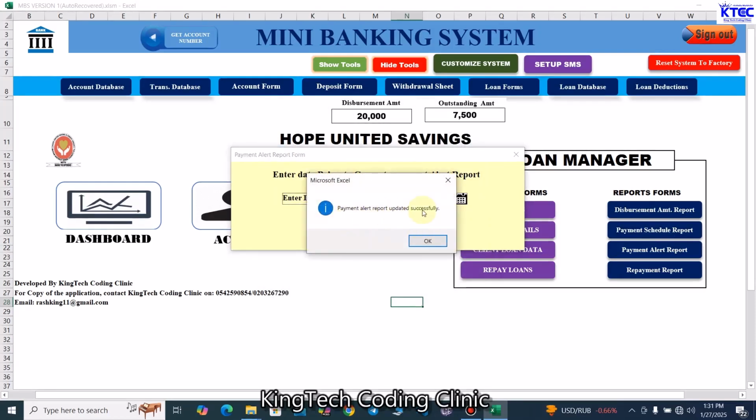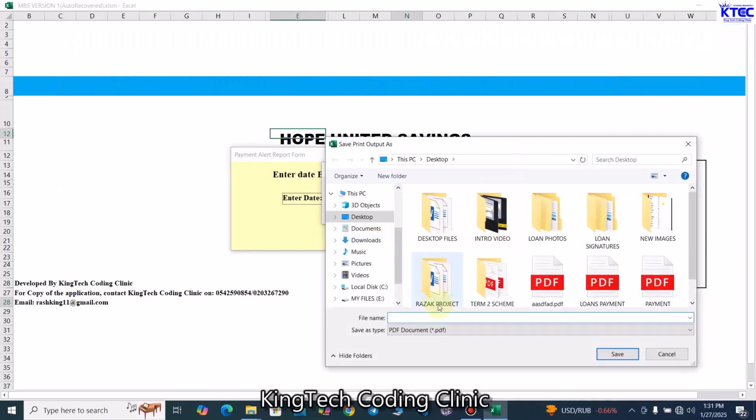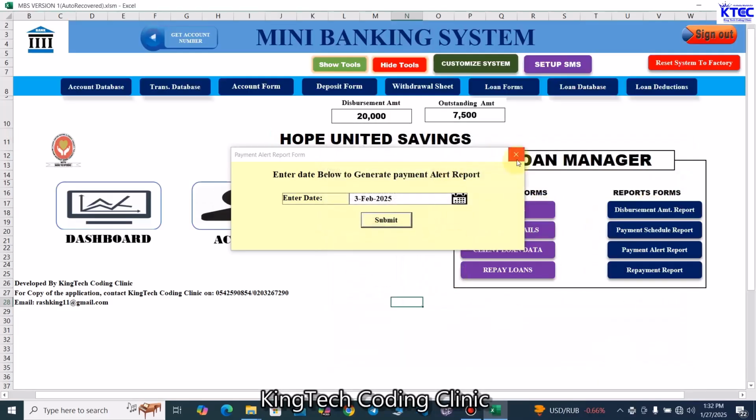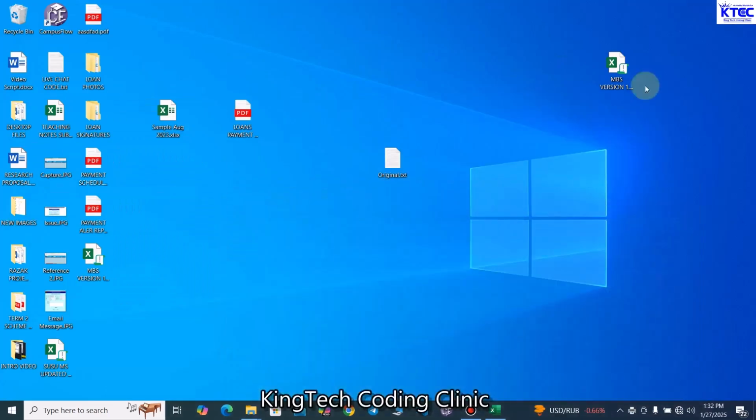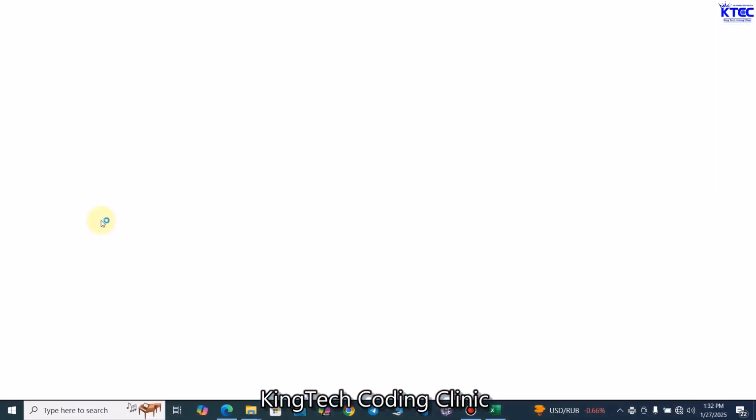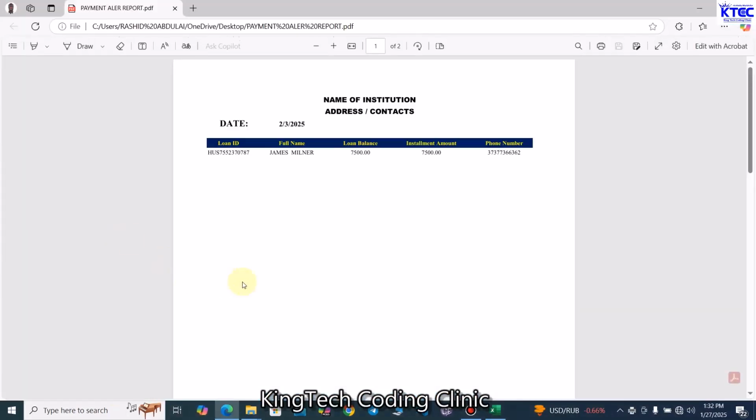Yes, payment alert report updated successfully. So now we go ahead and generate, print it out. We call it payment alert report. There you go, payment alert report. So we just click on save. This report is going to populate a list of all those who are to pay on that same date. So what the agency is going to do is to call them.